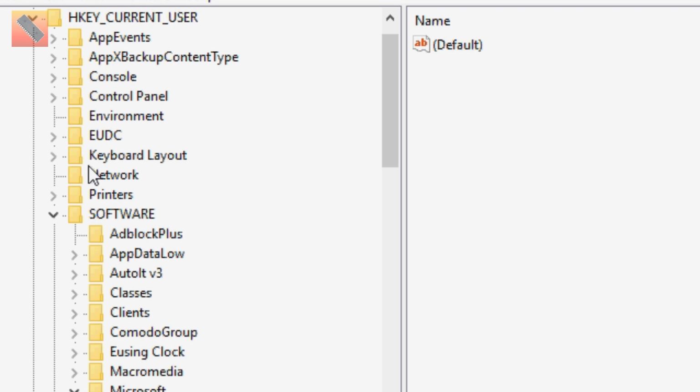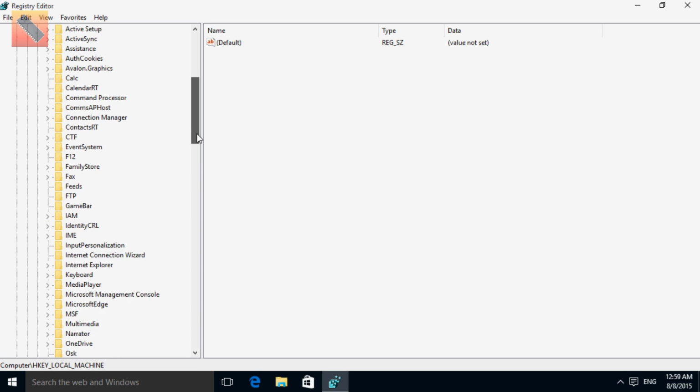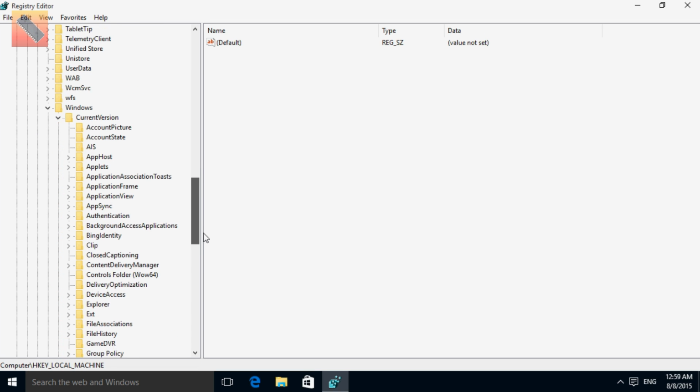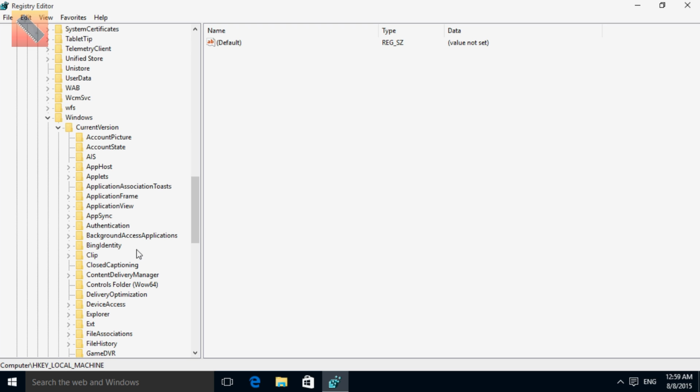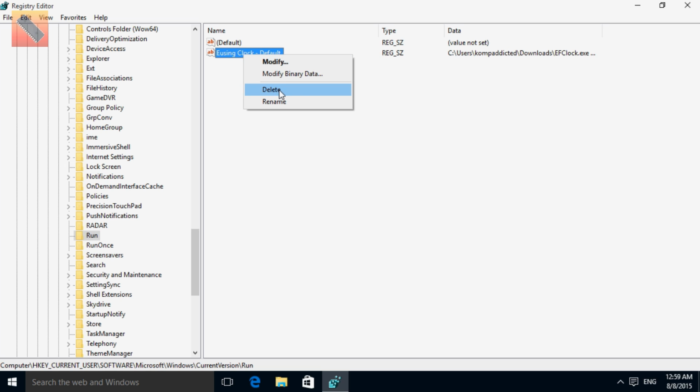Search the HKEY current user tree. We have found our clock. We can simply delete the entry to stop starting it with Windows, but better to use a special option which comes with Windows 10.